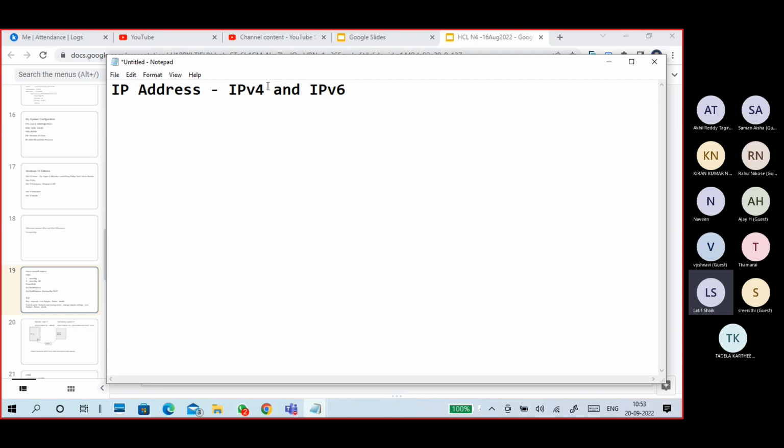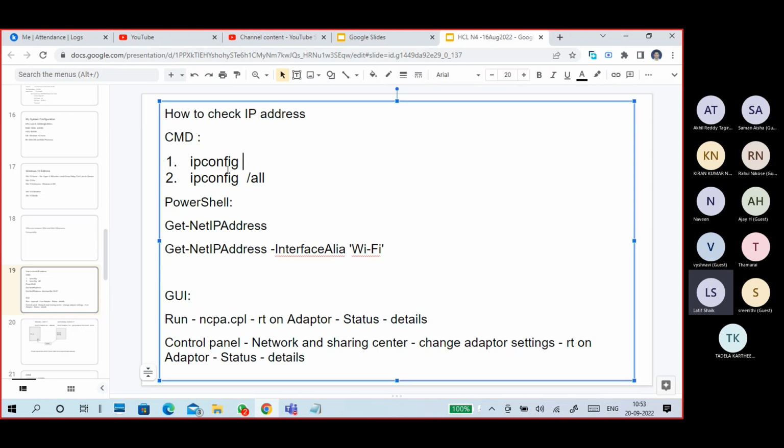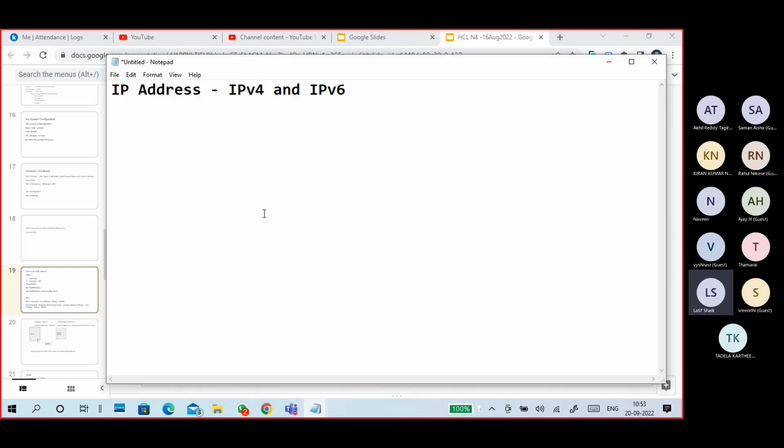Now, to check the IP address, you can use commands like ipconfig. First one is ipconfig, next one is ipconfig /all. Of course, from Task Manager and PowerShell commands you can also get the IP address, but there is a small problem: you get the IP address but not the remaining details.